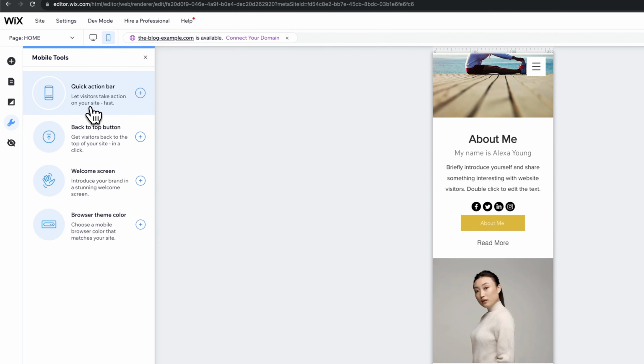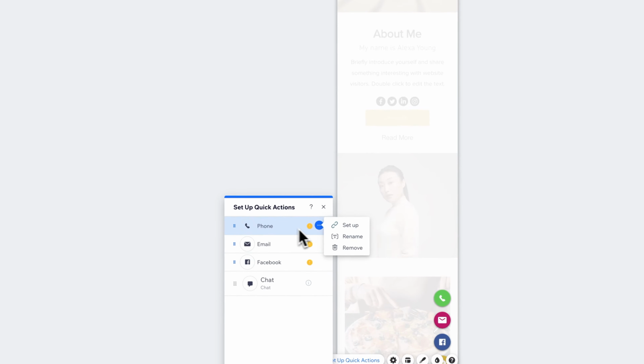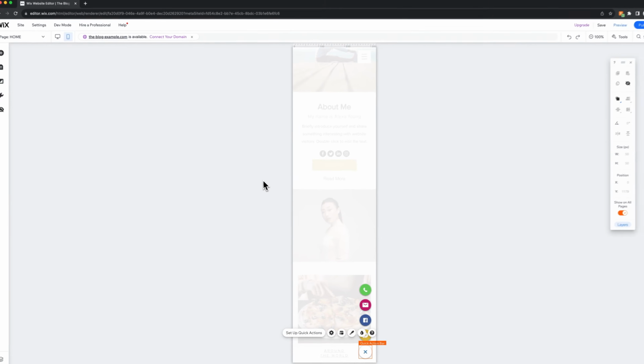So if there are certain things that you want pinned to your site, you might need to add them in specific ways, like with the quick action bar. You know, maybe you can add a different link for something that actually takes you to the thing that you had pinned on your desktop version of your site.